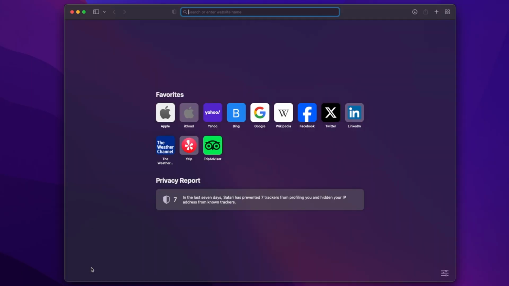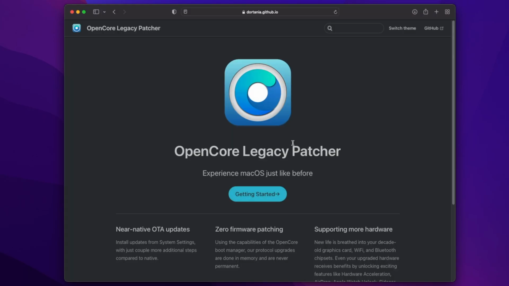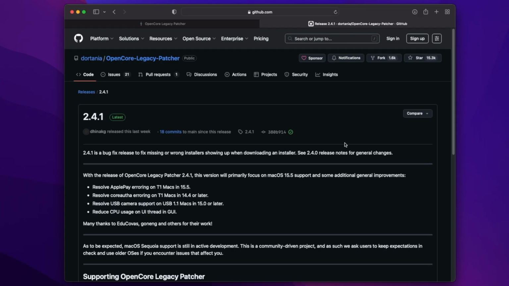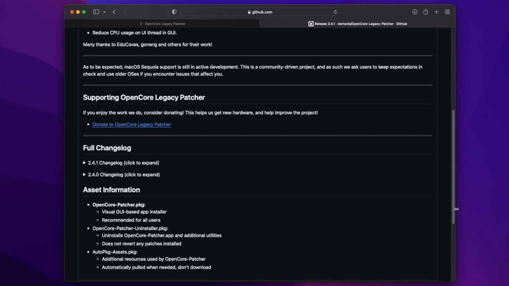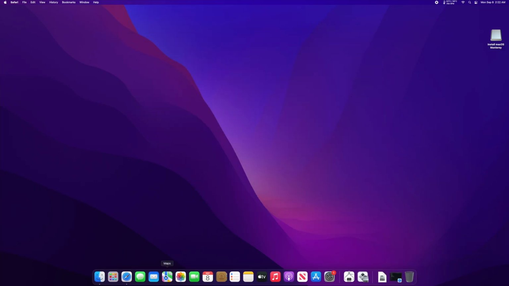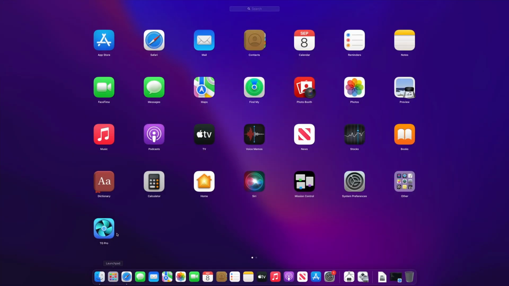So we are first going to want to download OpenCore. So just open Safari and search OpenCore. We're going to click the GitHub link. It's going to open in a new tab. And we're going to go to Releases. And as of right now, the latest version is 2.4.1. We're going to click that, and we are going to download the OpenCore-Patcher.pkg. In my case, I already have OpenCore downloaded and installed. So just download it, install it, and you can move to the next step.